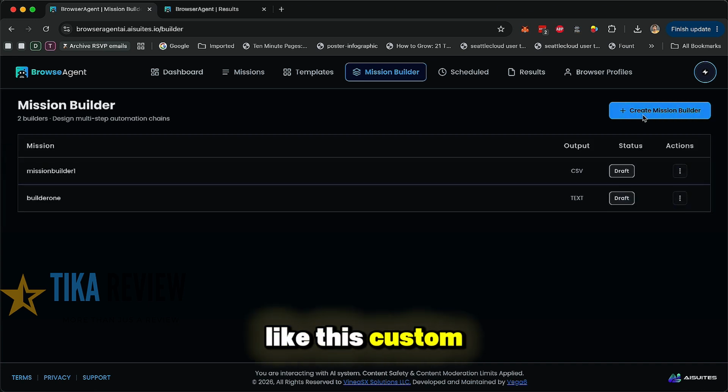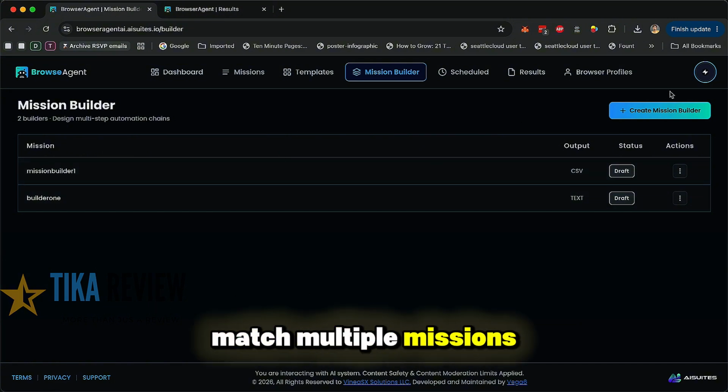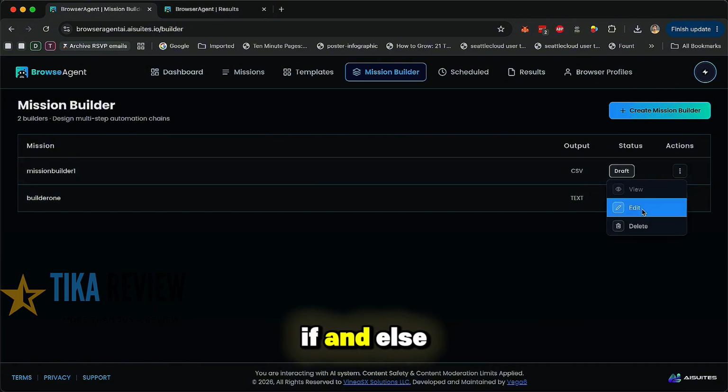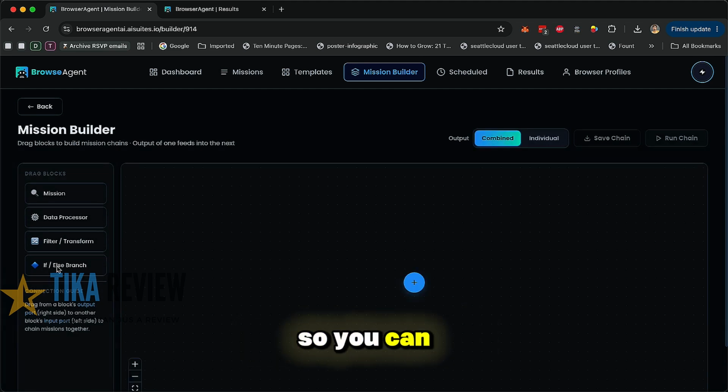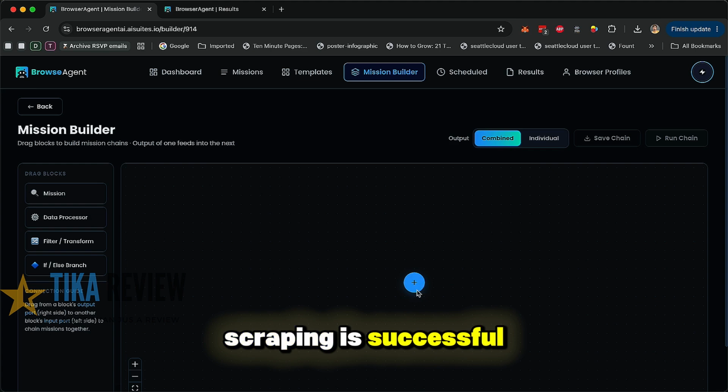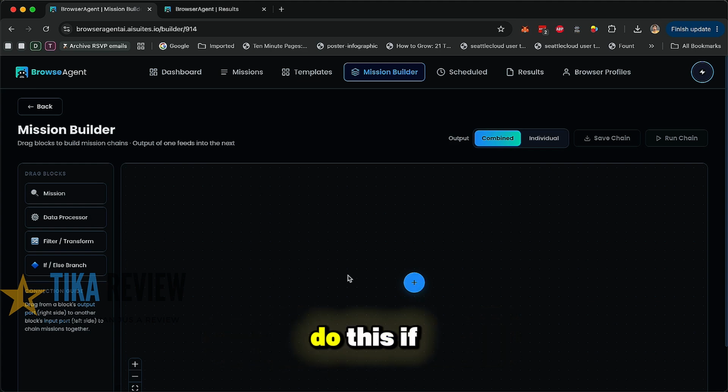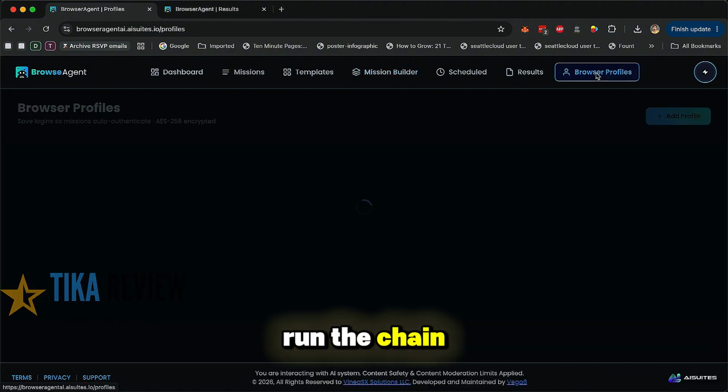So you create this custom mission where you can mix and match multiple missions, and based on results you can add if and else conditions as well. So you can go if and else branches as well. If the scraping is successful, do this. If the scraping is unsuccessful, do this. If you find more than 10 clients, do this. If you find less than 10 clients, do that. So you can do multiple of those chains. You can save the chain and run the chain as well.